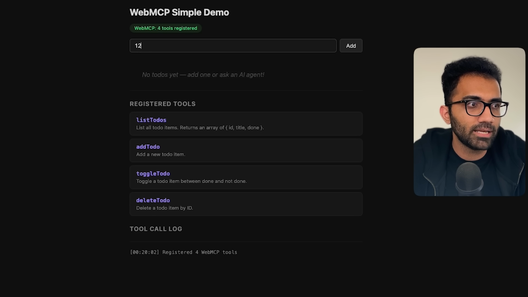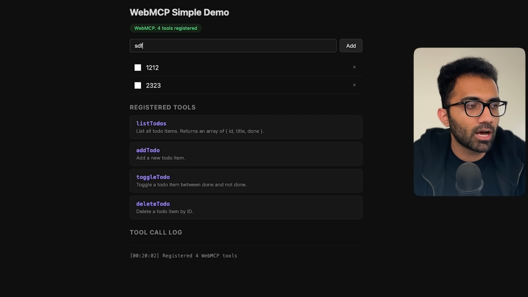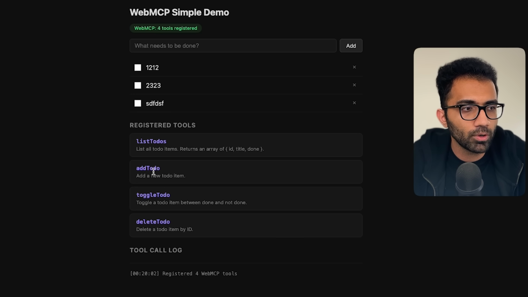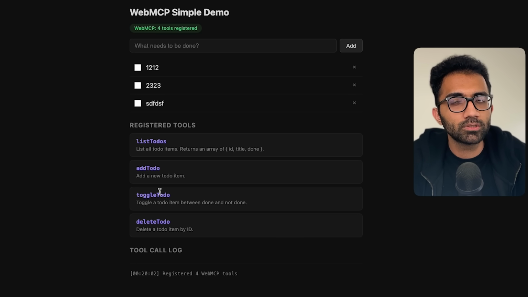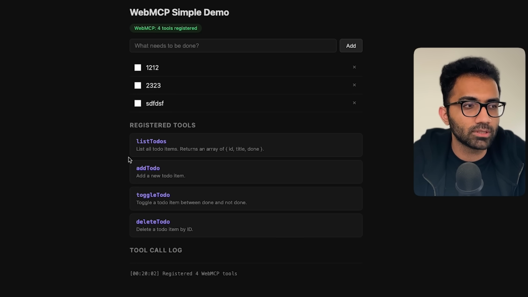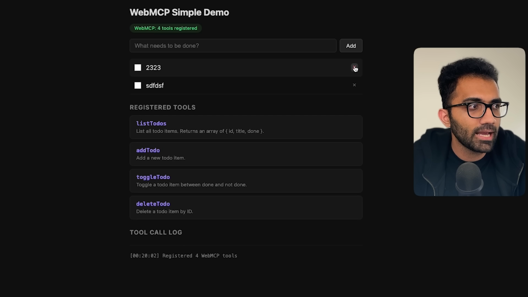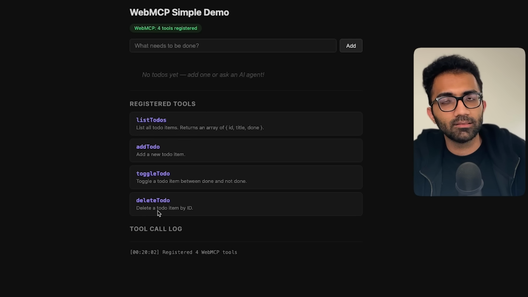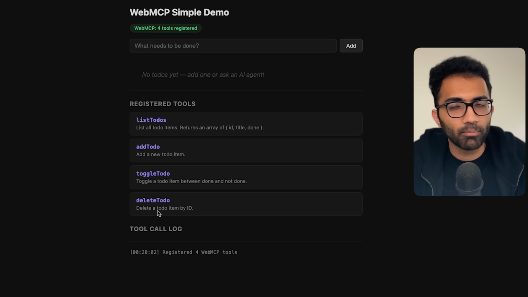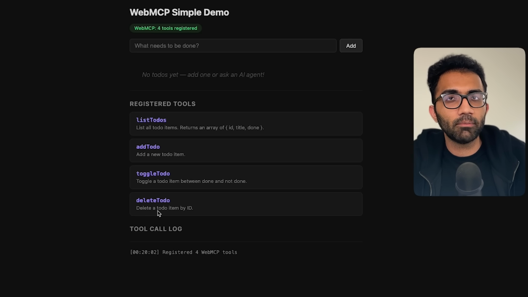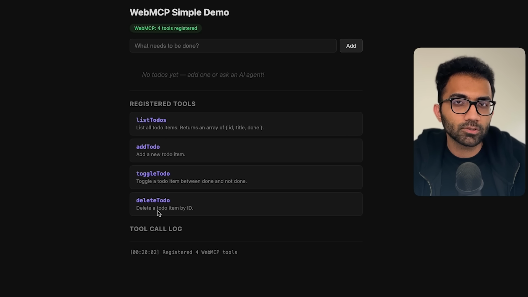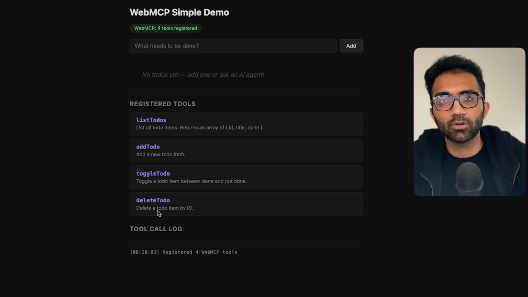So you see, this is like a basic to-do app, right? But what we have done over here is that we have exposed 4 tools as MCP tools to any AI agent that's browsing this website, right? Now this AI agent can be Claude, this can be my Cursor, for example, if I have an in-browser Cursor, this can be VS Code, this can be any system that is using any sort of AI agent, right?